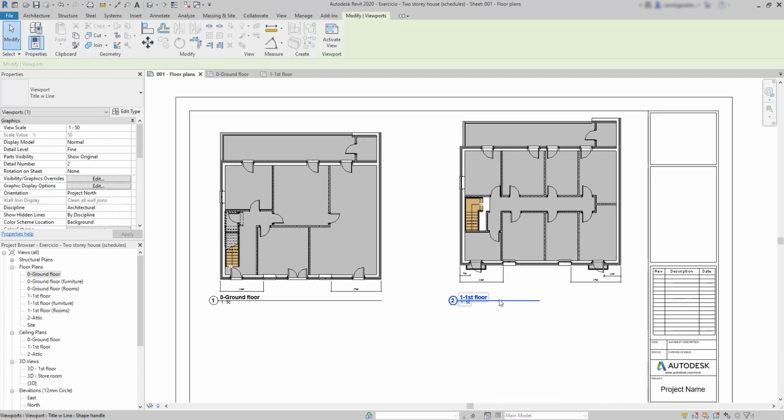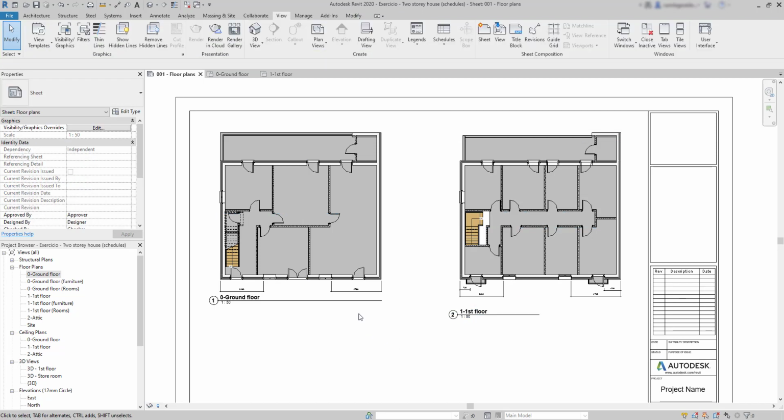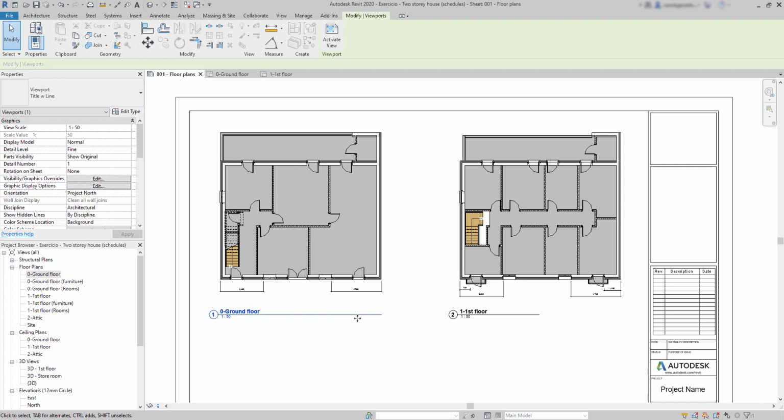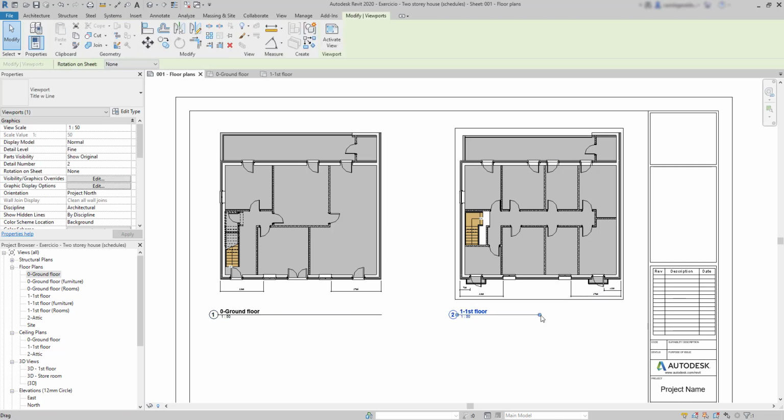And I just need to move the viewport a bit down to be in line with the ground floor and the title with the line. I can snap with the one of the ground floor. In this way they look better.